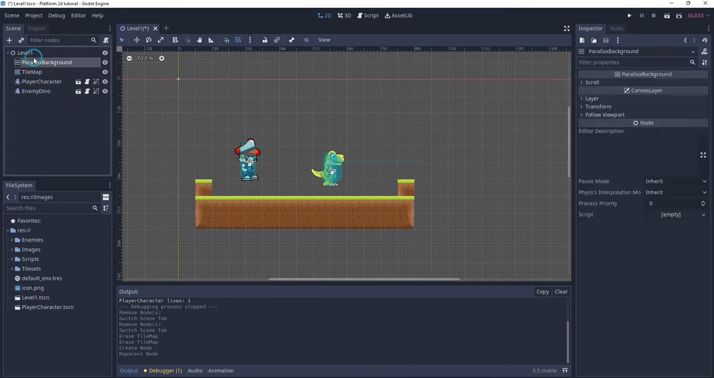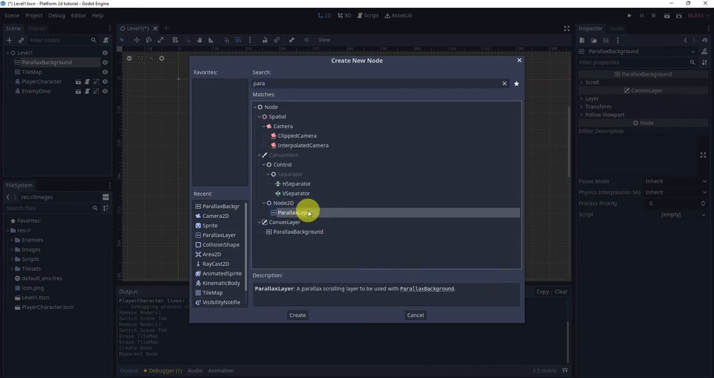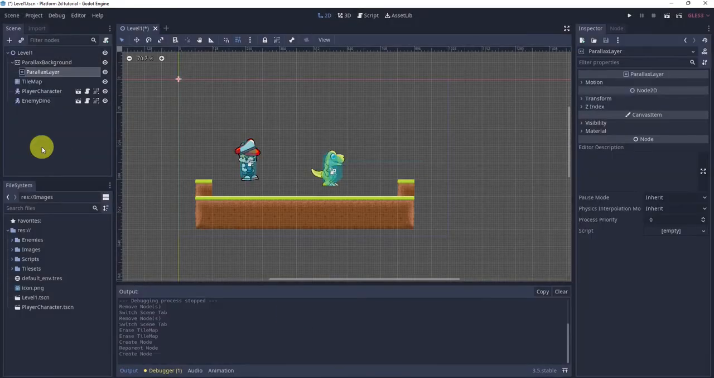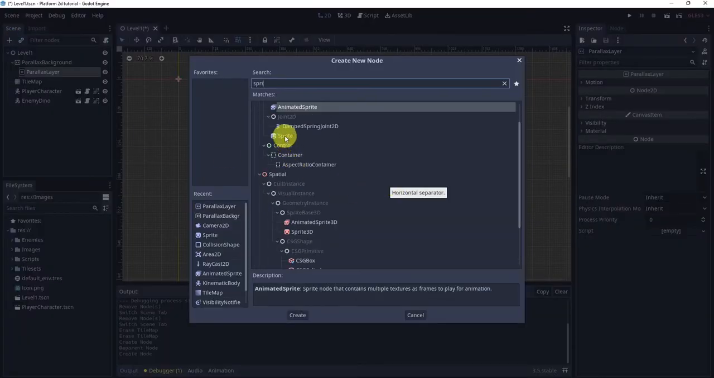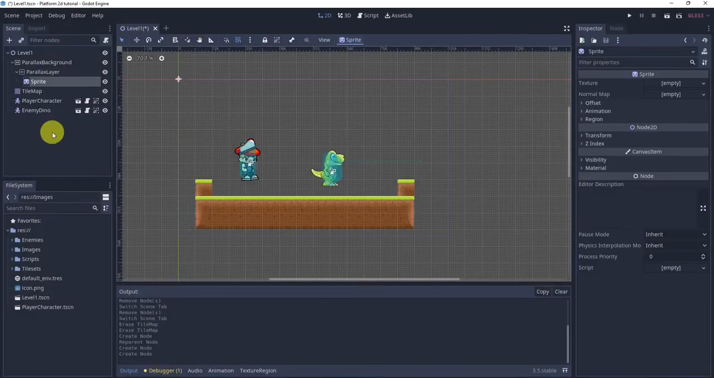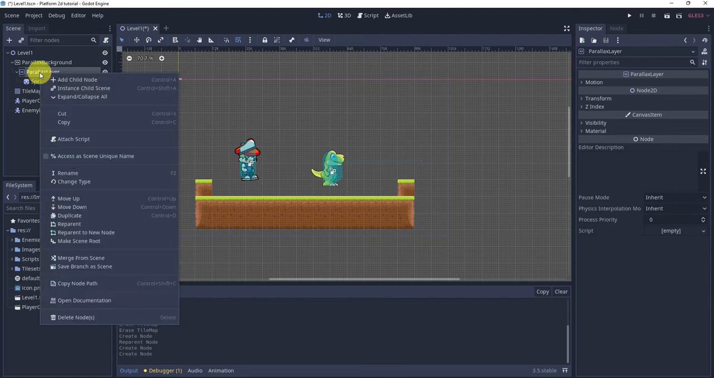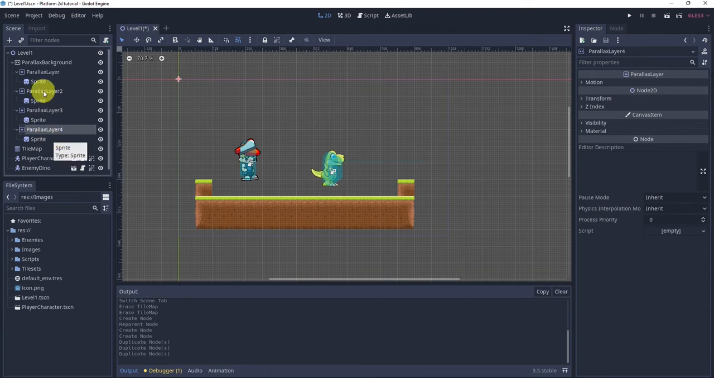Click on parallax background, click plus, and we want to add parallax layer inside node 2D. Click on parallax layer and click plus, and we want to add a sprite node. Duplicate parallax layer. Click duplicate or Ctrl D. Click on parallax layer 2 and click Ctrl D.